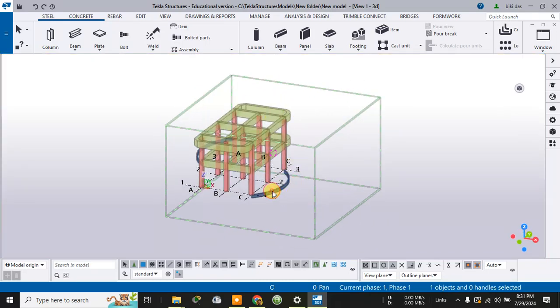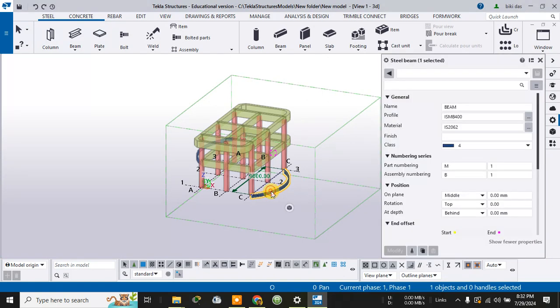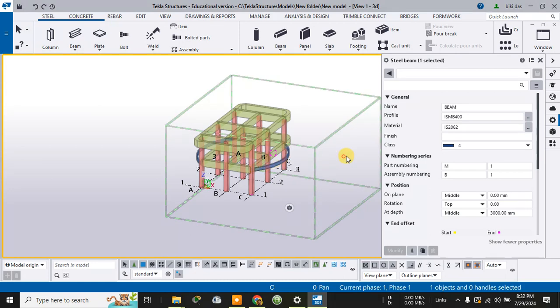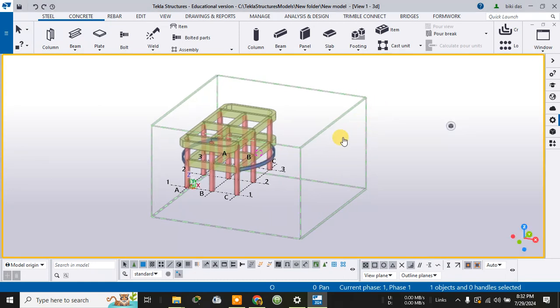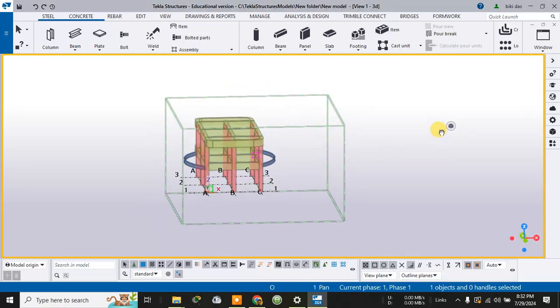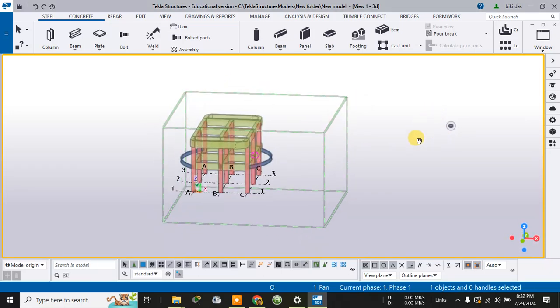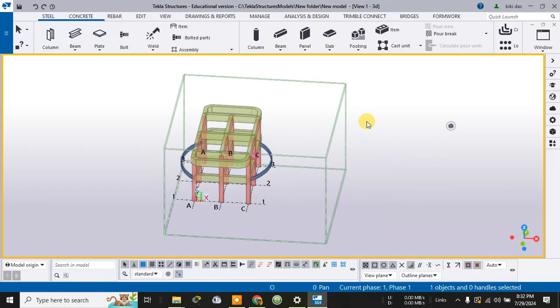We can also change its level by simply selecting it here and changing its height to a depth of 3000 and modifying it. Then it will move to the middle. Modify it. See, now its position has been changed from the bottom portion to the top portion. As you can see here, both are at the same level. So this is how we can create the curved beams.